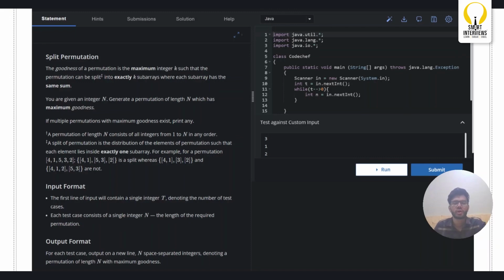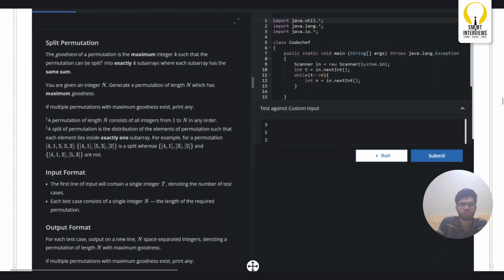Split permutation is our next problem. Let's read the problem statement. Here the goodness of a permutation is the maximum integer k such that a permutation can be split into exactly k subarrays where each subarray has the same sum. Given an integer n, generate a permutation of length n which has the maximum goodness. So in the question we are provided with an input integer n. What is n? We have to generate a permutation of n.